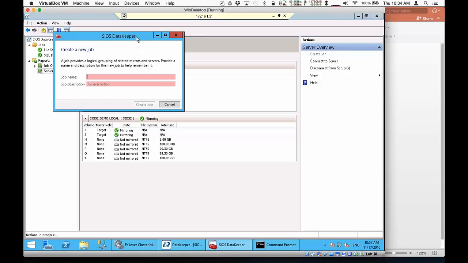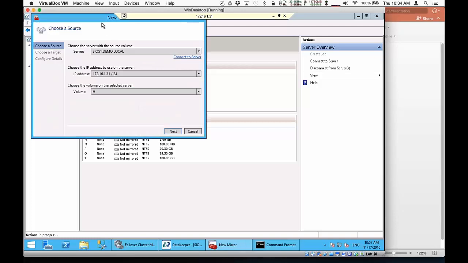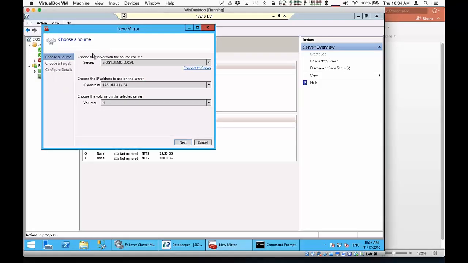It's a 3-step wizard. We're going to go in here. We're going to give this job a name. So I'll just call it R drive. And in the 3-step wizard, first we're going to select our source, next the target of the mirror, and finally our mirror options.